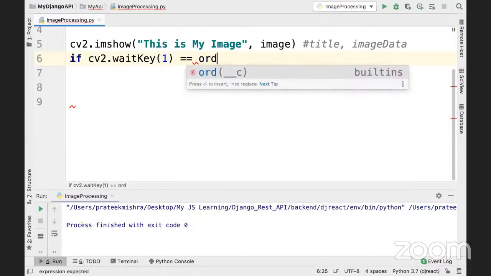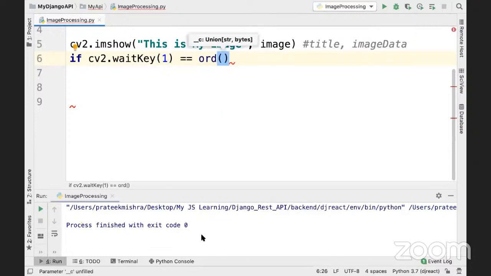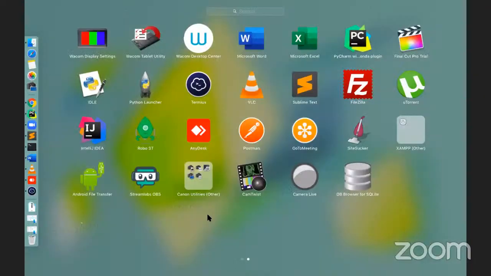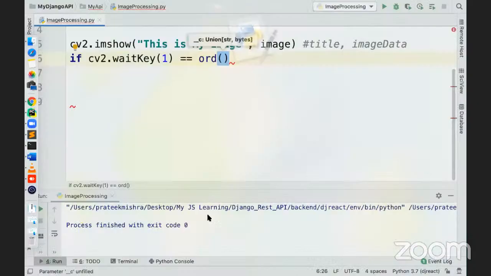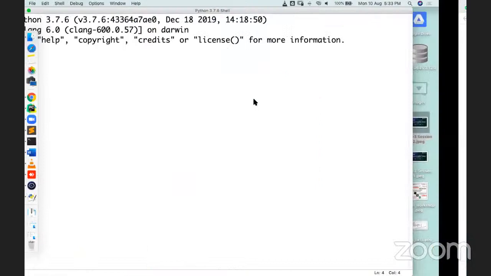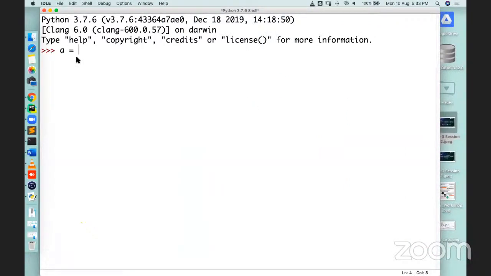equals ord. ord is a pre-built function in Python. For example, I'm just going to open IDLE. Why am I going to open this IDLE? Like a equals, a is just a variable, and I'm writing type a. Now ord is a predefined function. Suppose a, right? Now what I'm getting here is 97.